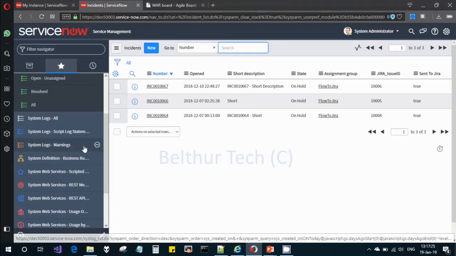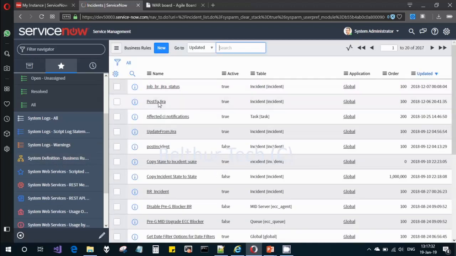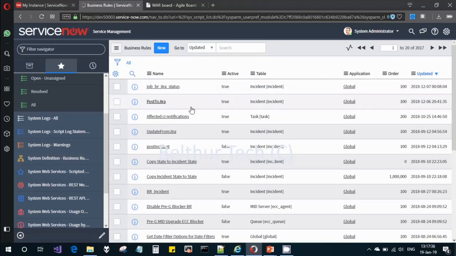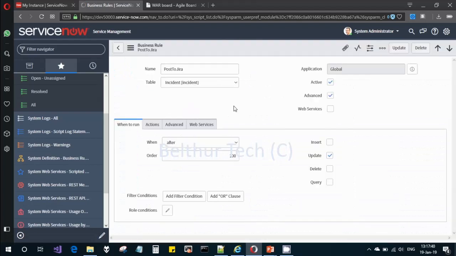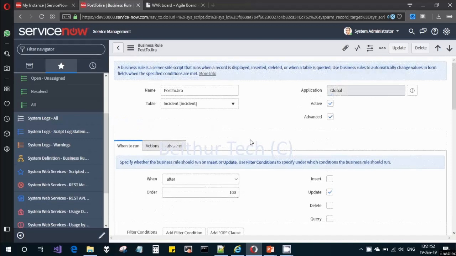Let's go back to ServiceNow. Let's look at business rules here. We'll look at the business rule called post to JIRA. So we have the business rule here.